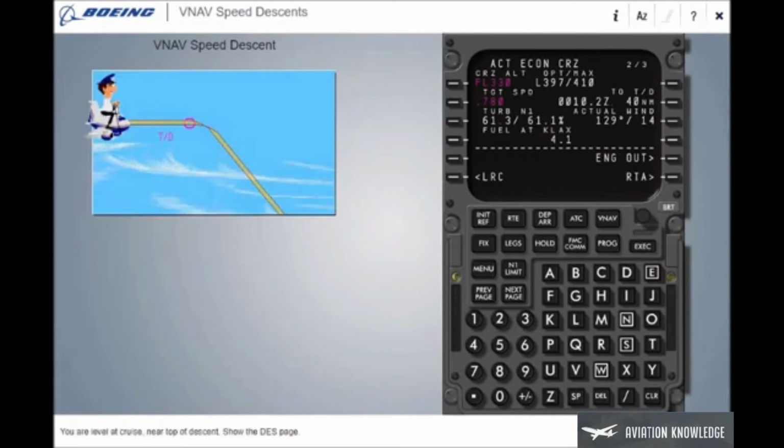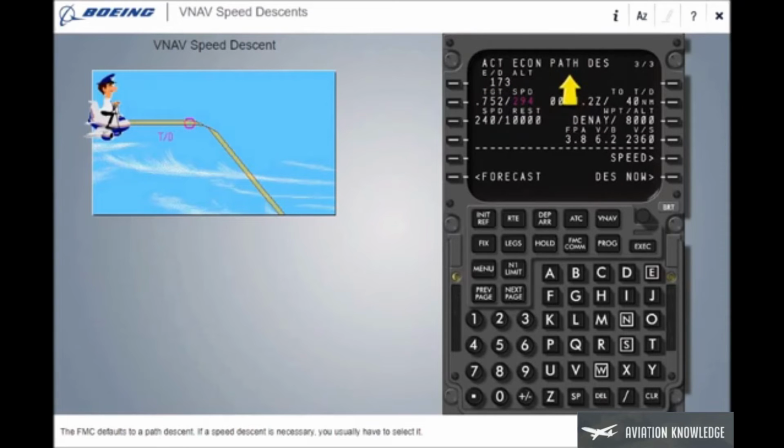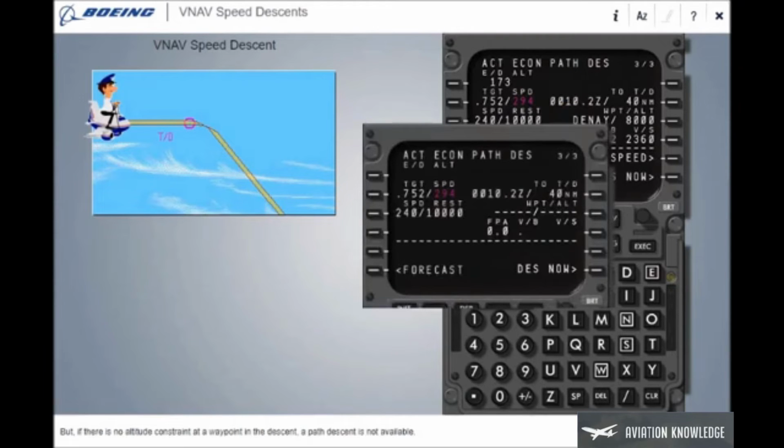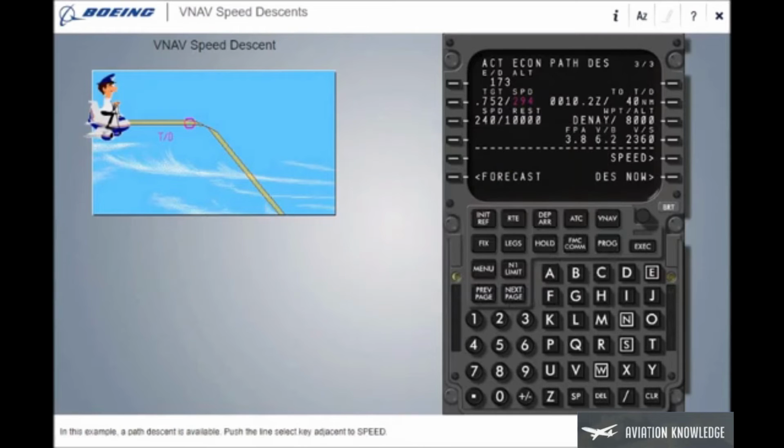You are level at cruise, near top of descent. Show the descent page. The FMC defaults to a path descent. If a speed descent is necessary, you usually have to select it. But if there is no altitude constraint at a waypoint in the descent, a path descent is not available. In this example, a path descent is available.